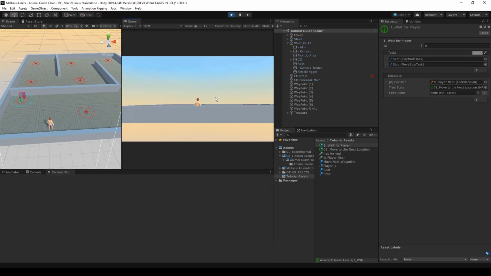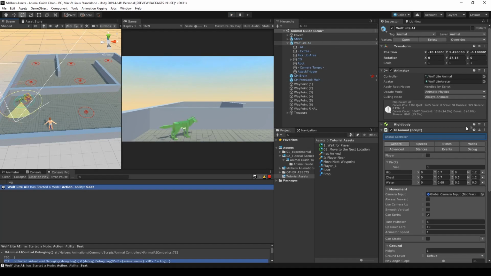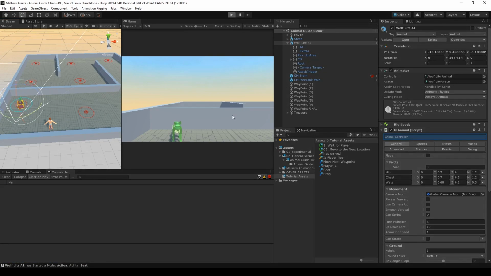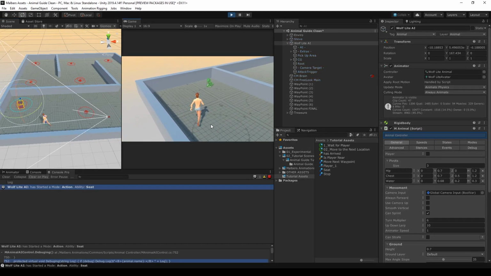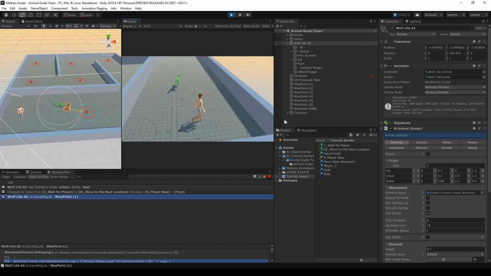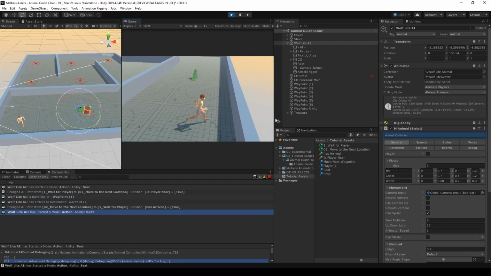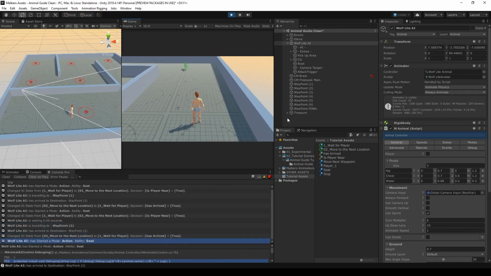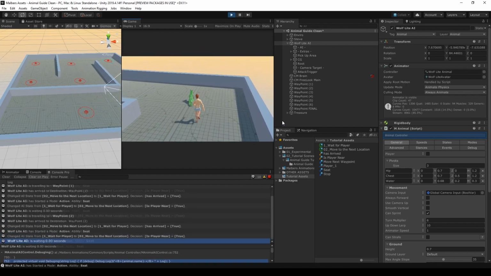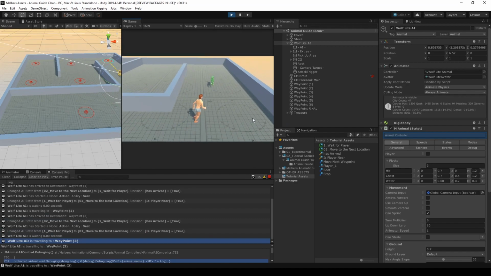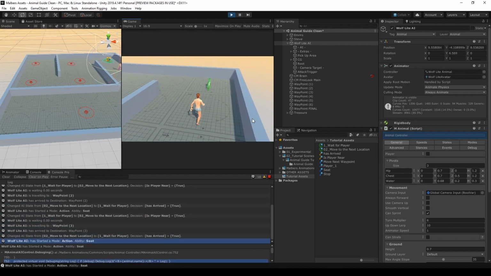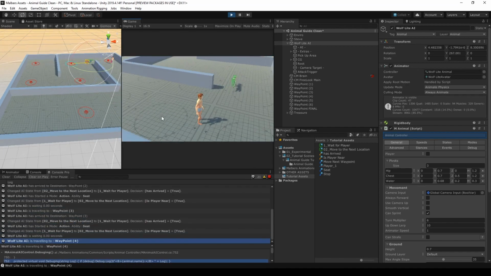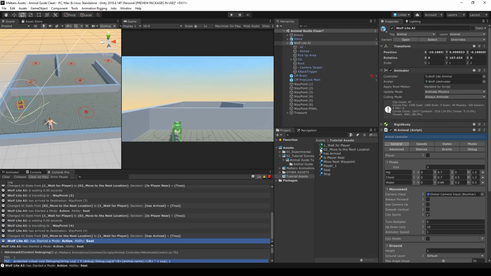We play. Actually, let me change the wolf position so he's in front of us. I go to him. Yeah, he's set. If I come near him again, he will go to the next waypoint, and so on. Now we have the hard part made. Let's polish this a little bit.